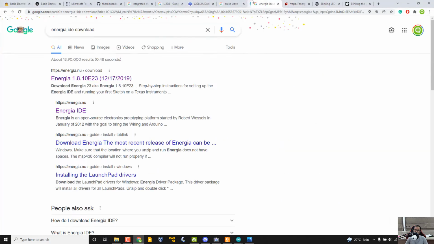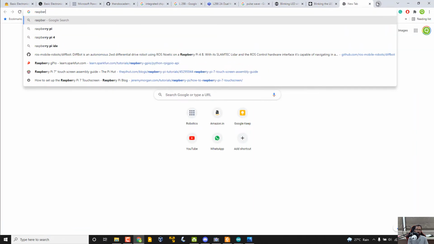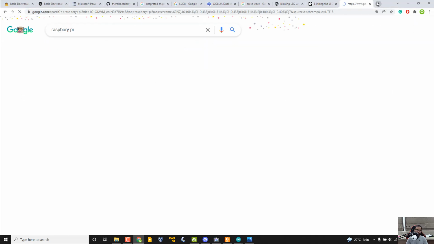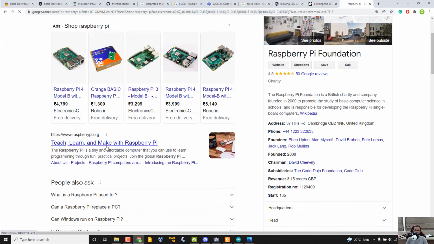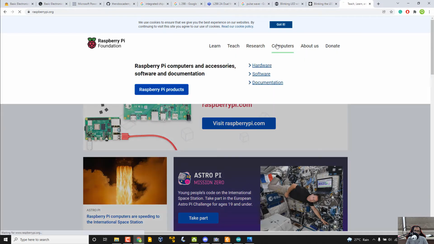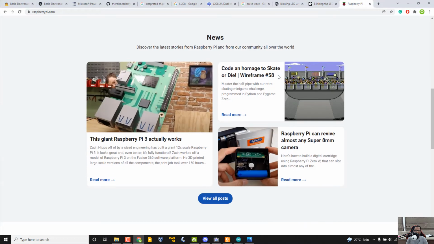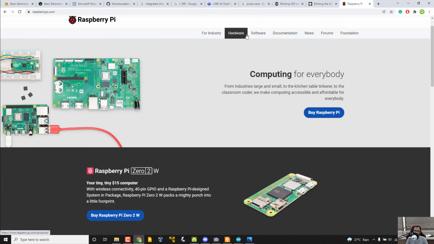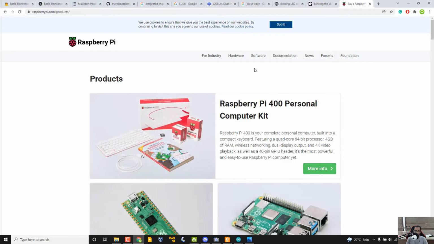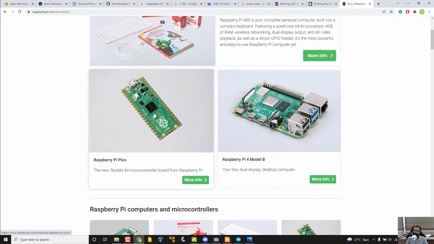You can just search it. You will get the Raspberry Pi website. Okay, this is the official website of Raspberry Pi, and you can find different Raspberry Pi models. There is a mini version called Raspberry Pi Zero. Then the latest full-fledged version is Raspberry Pi 4. Okay. Oh, I forgot to take the Pico as well.